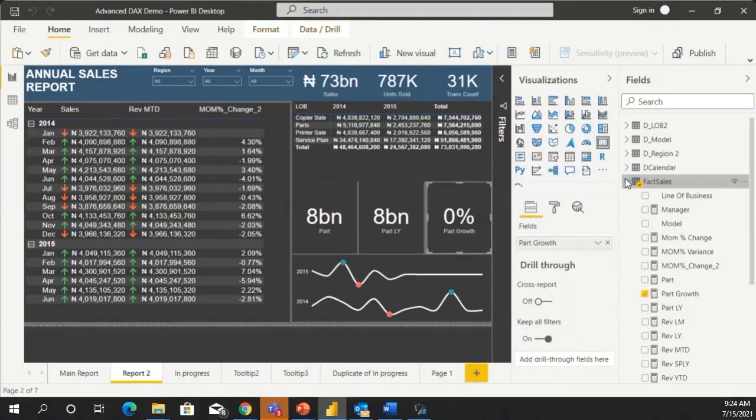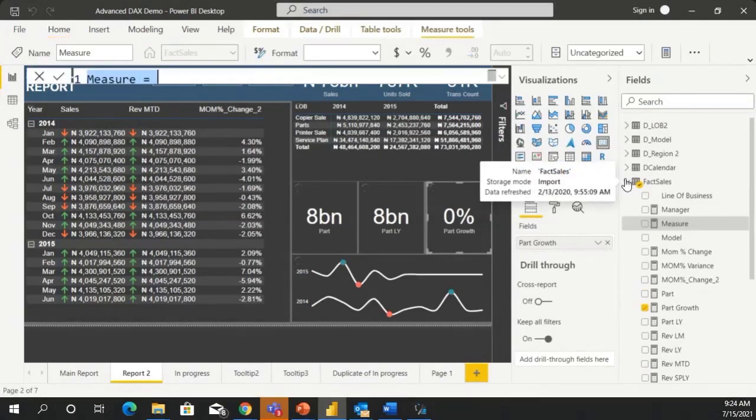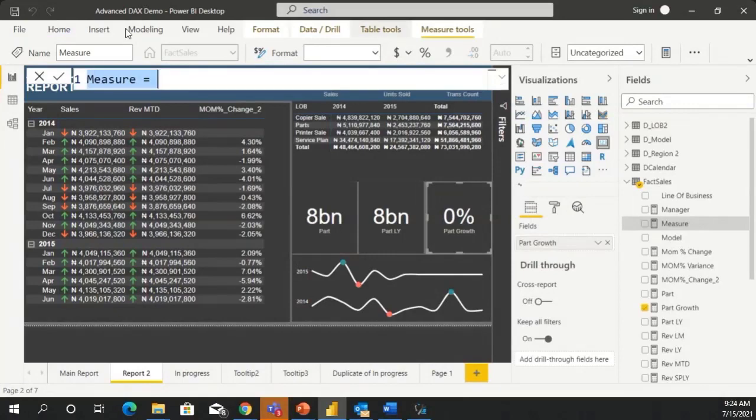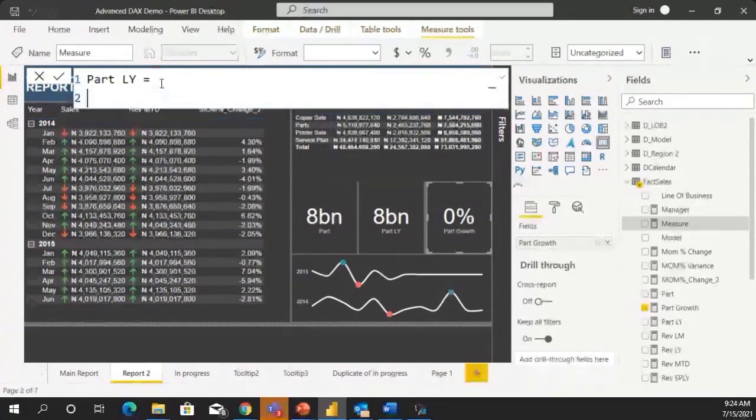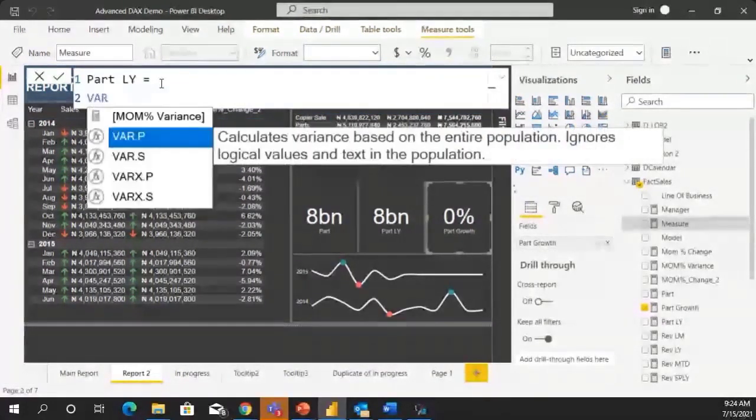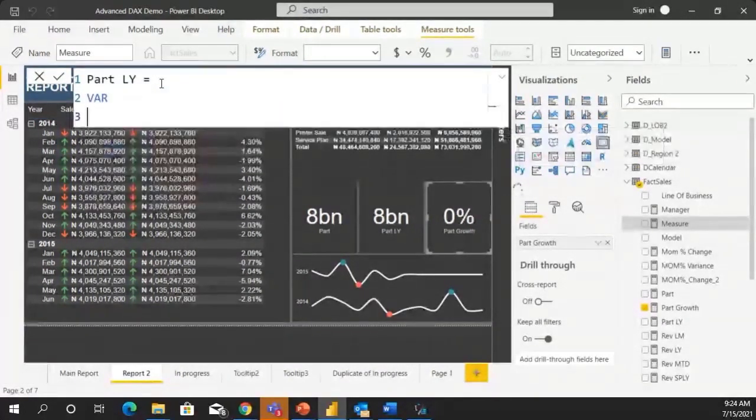But let me just do mine in a very fast way so that you can see how efficient variable is, right? So what I want to write here is just my parts last year. Part LY, right? Part last year is what I want to write. I just want to bring out parts last year. What I'm going to do, remember our VAR, that's a variable. And then the first thing I'm going to write is my LOB, just to bring out parts, right?